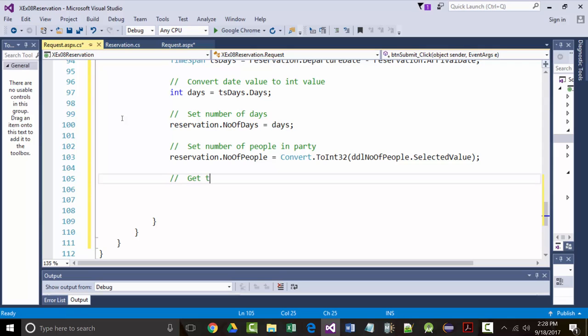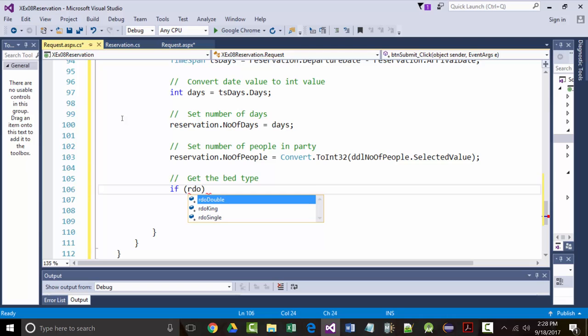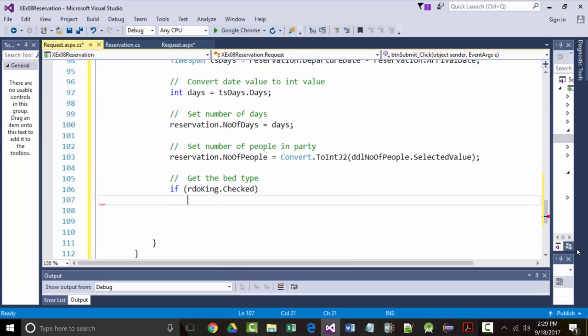How about this? Just get the bed type. Does anybody remember? I'm going to put a dot here. What are we going to look for then? Dot what? Checked. Dot checked. Very good. So if it's checked, we know that they chose a king room.